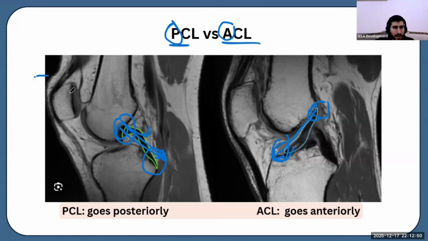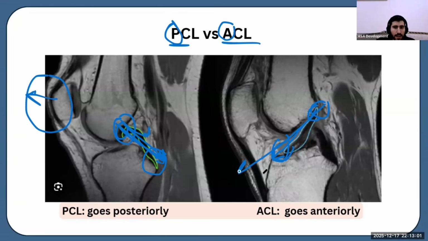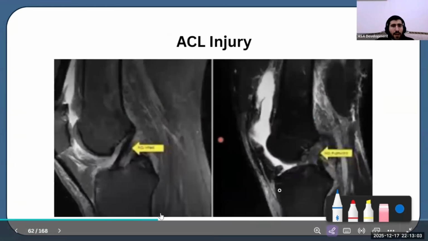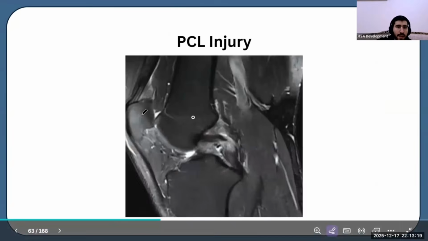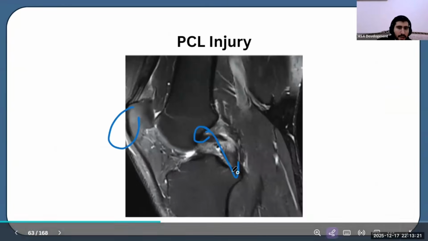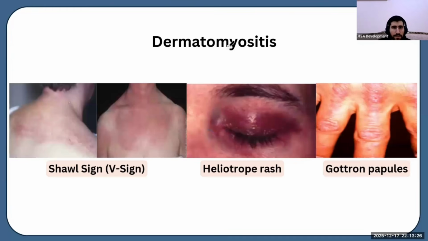Okay, so if this is the anterior side because this is the knee, if you have a ligament that goes from anterior to posterior, that's PCL. If you have a ligament that goes from posterior to anterior, that's ACL. Now, this is the picture that came in my exam. As you can see here, this is the anterior side. You have the ligament going from posterior to anterior, that's ACL injury. Here, as you can see, it's injured. However, here, this is the anterior side. It starts anteriorly and goes posteriorly, and it's injured, that's PCL injury. Please memorize them by heart.